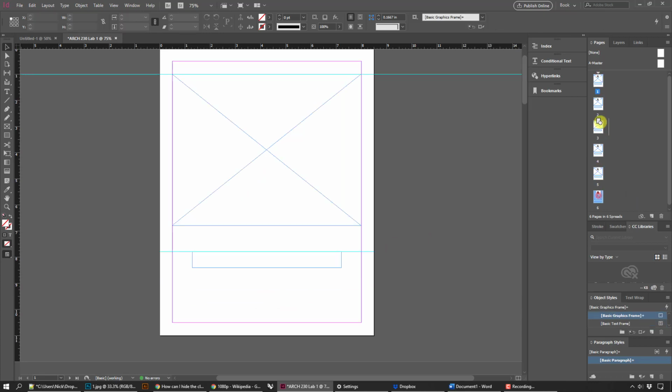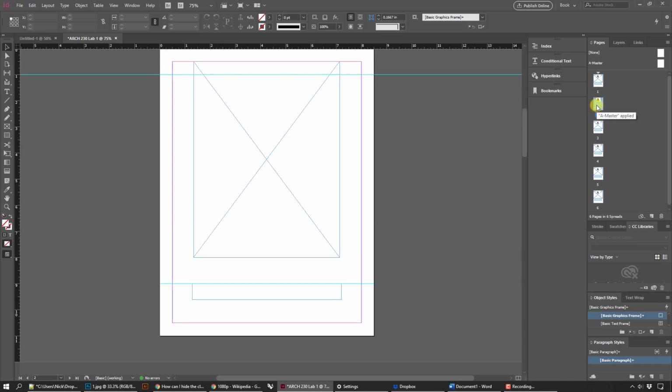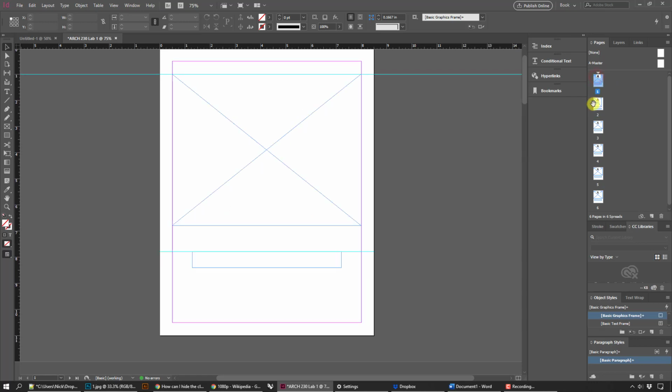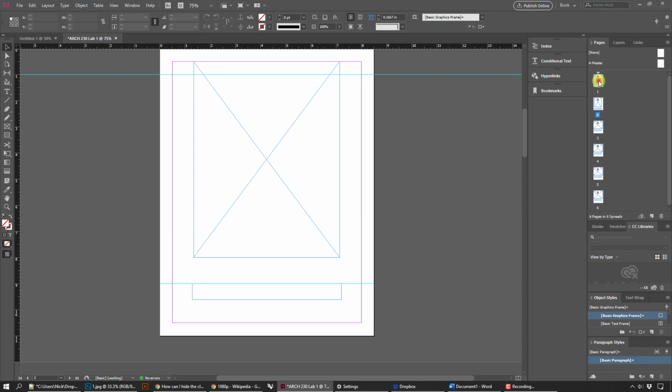So let's take a look at these. To move a page, just click and drag it. You can move it before or after one. So here's what the first page looks like, and here's what a vertical page looks like. So I think that's pretty good.